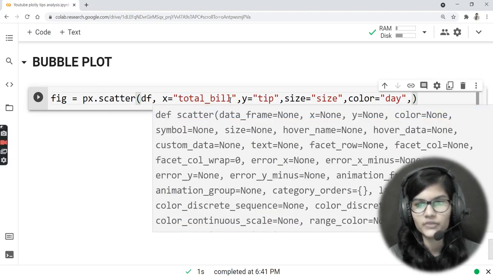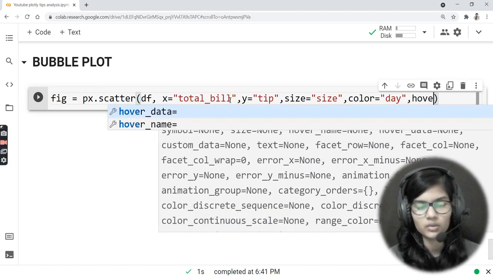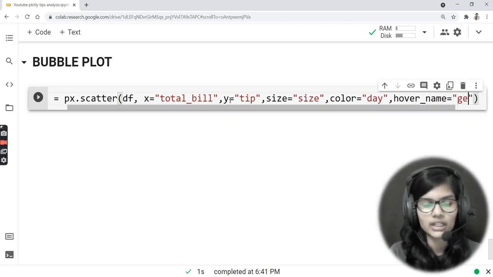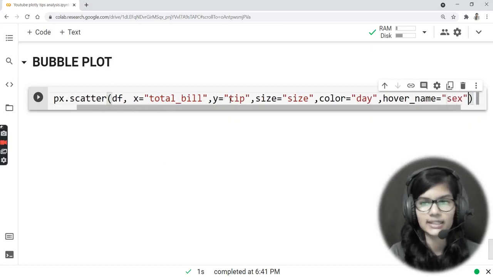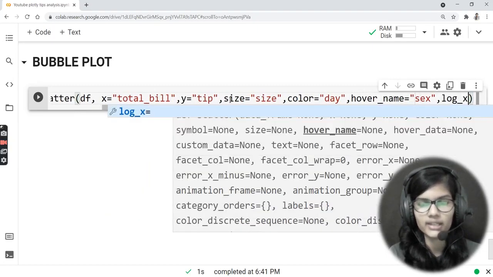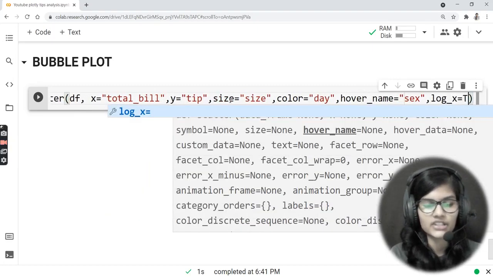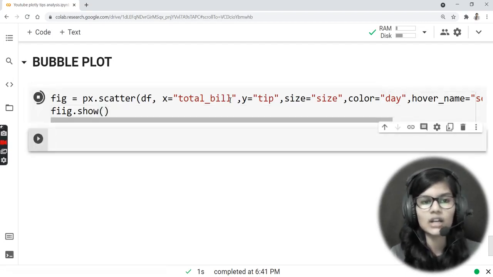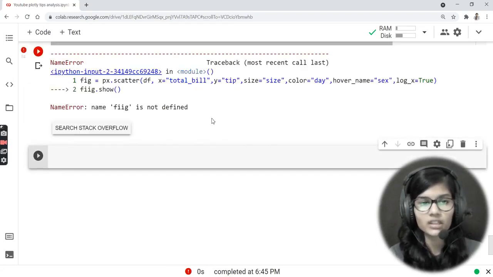Before that we are, yeah. So that is hover_name. And then I just want to give out that gender column. So I would just write that here, and putting a comma, I would write log_x, and set that as true. Okay, now coming on to the new line, I would simply write fig.show with the brackets like this, and now I would try to run it.